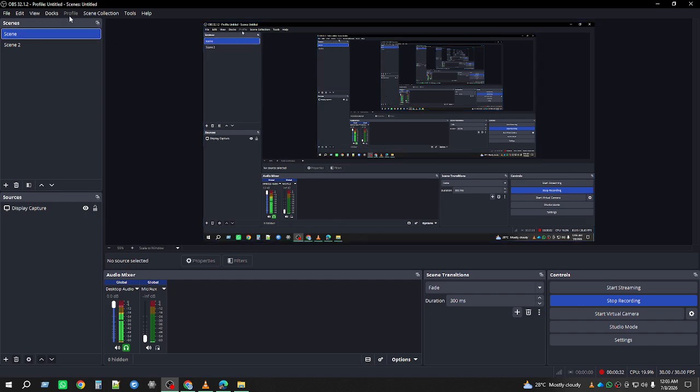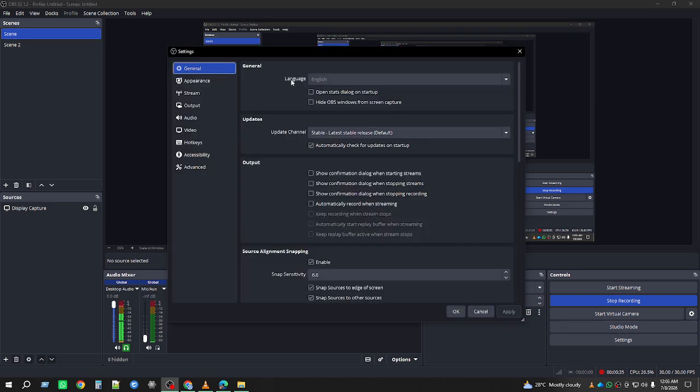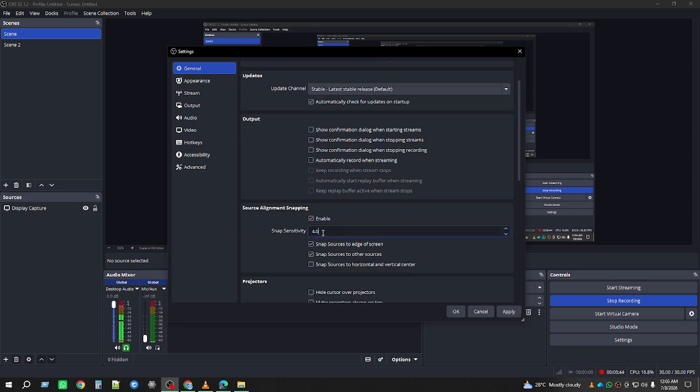Next, open the Settings menu and head to the Recording or Output section. Here you can choose where your recordings will be saved, select your preferred video format, and adjust the recording quality. If you're just getting started, the default settings usually work really well.